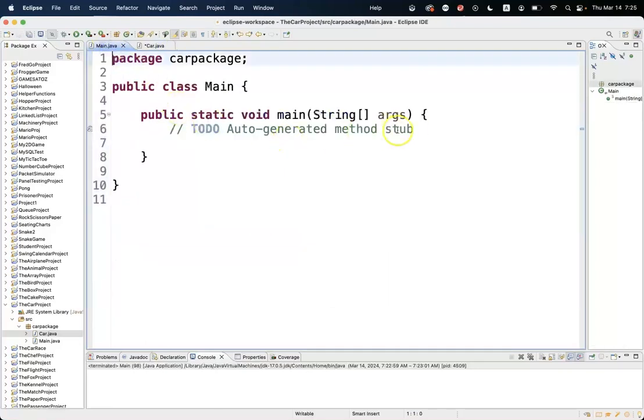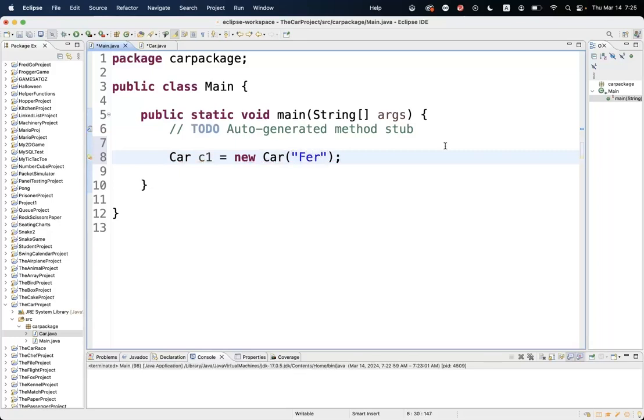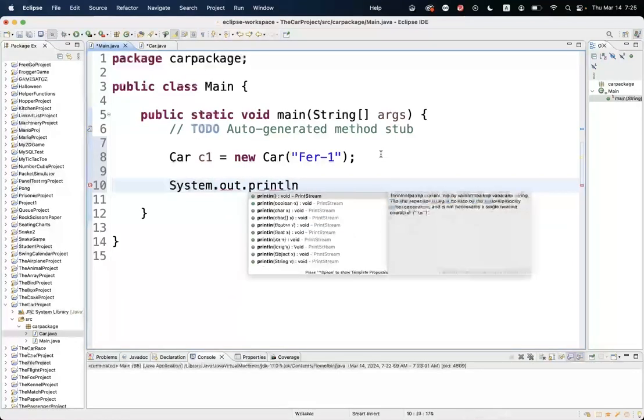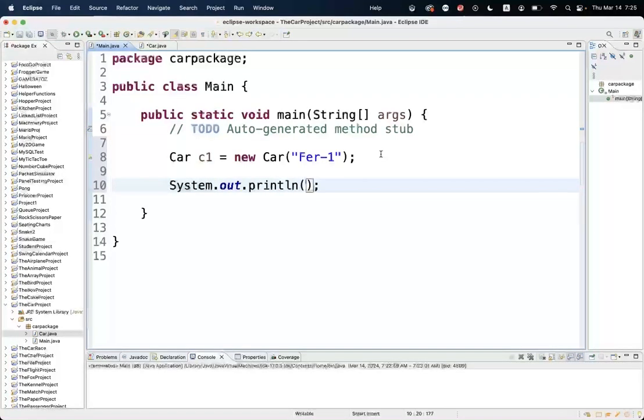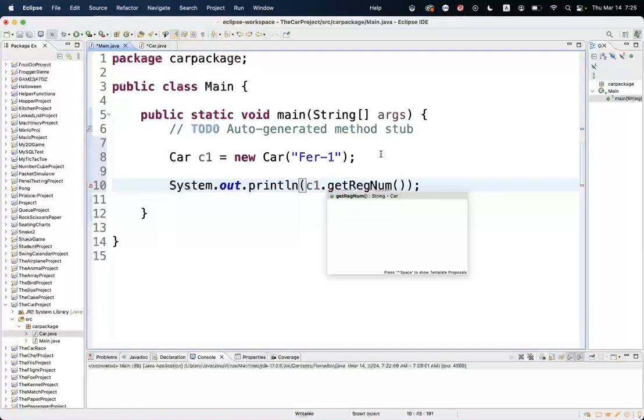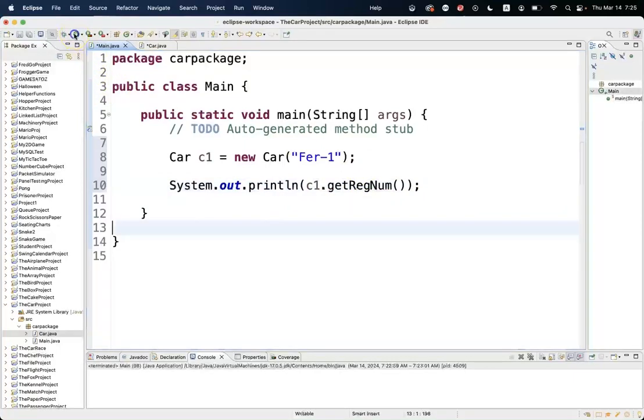In my main class, I'm going to construct an instance of a car. I need to give it a string to the constructor method, we'll call it Ferrari1. And then let's call the accessor method get regnum. And hopefully we will see the registration number of the car. Okay, so everything's working fine.